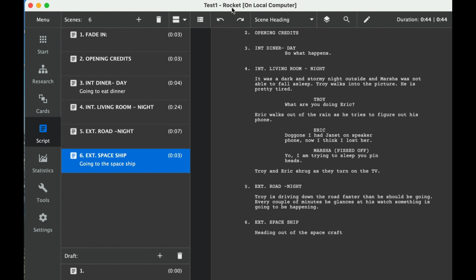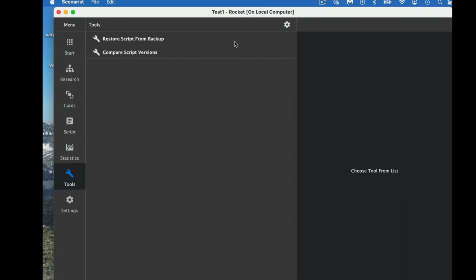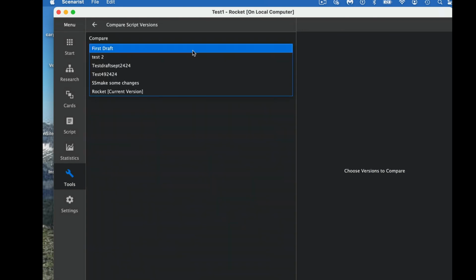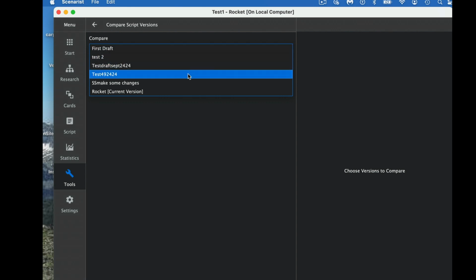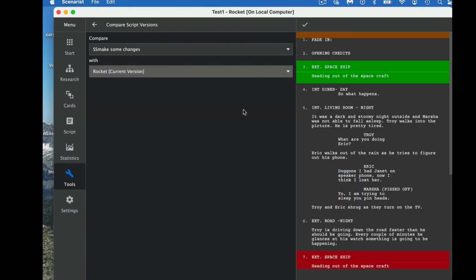Now, if we want to look at how to compare previous versions, we can go to tools. We can either restore the script from a backup, which you can store locally on your computer or in the cloud, or you can compare script versions. And so then we can take a look at my last version of this, and here's the current version. When you look at this, as we compare, you can see it was originally in here, and it's been moved down to the end.